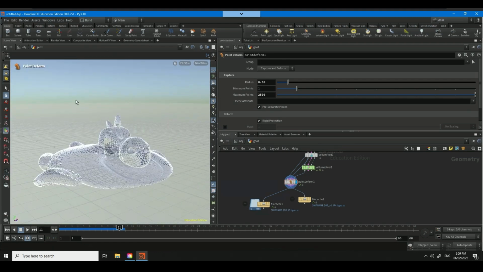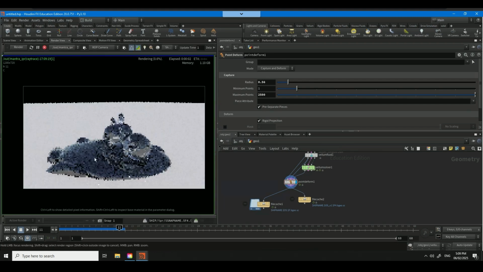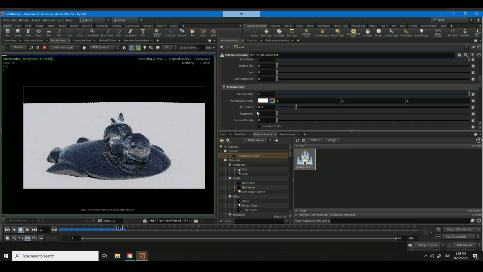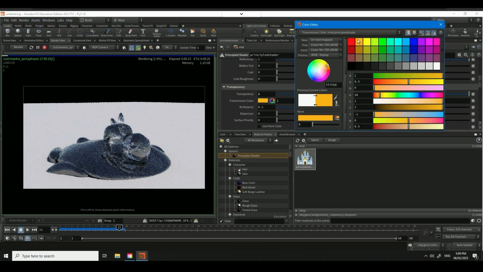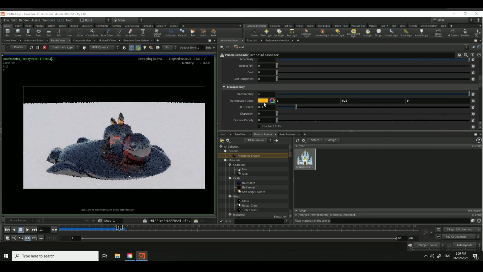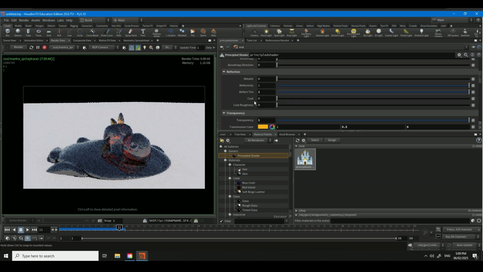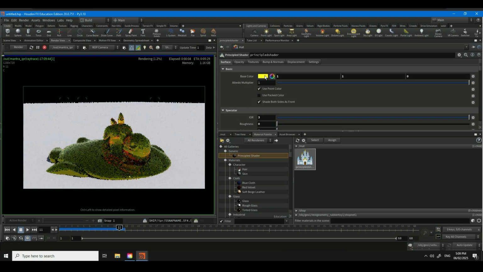The only thing that I'm kind of worried about would be, let me just fix the shader here. Yeah, you just have to play with the settings a bit, and you'll find what you want.